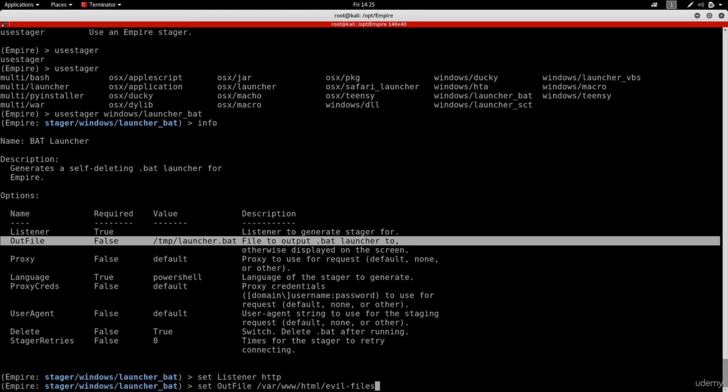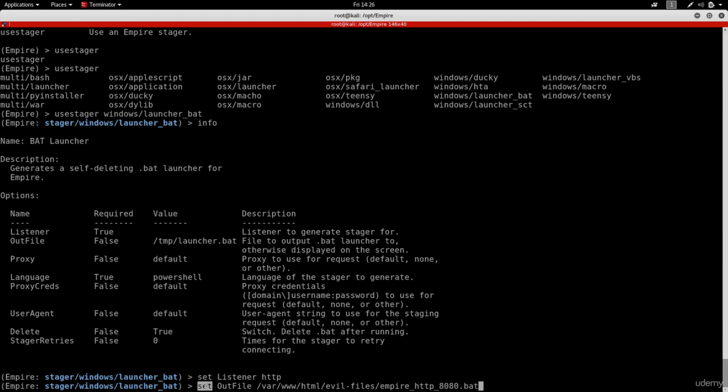This is the location where we stored all of our backdoors in the web server, and I'm going to call this file empire-http-8080, and this is going to be .bat. So we're using the set command to set an option. The option that we're setting is OutFile, which is the location where the backdoor or the stager is going to be stored, and we're storing it in /var/www/html/evil-files, and we're calling the file empire-http-8080.bat.